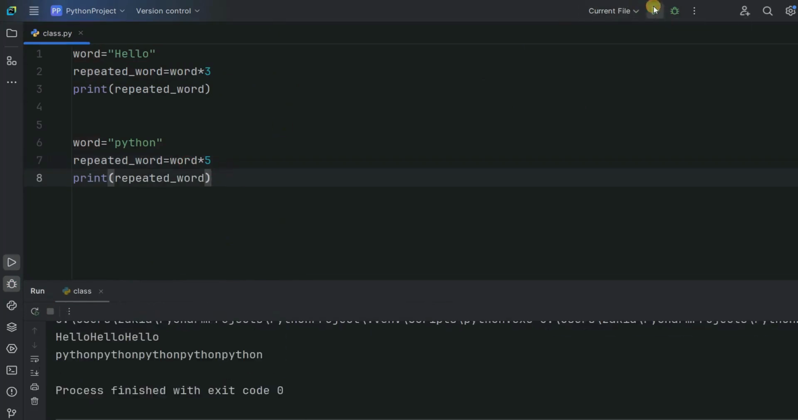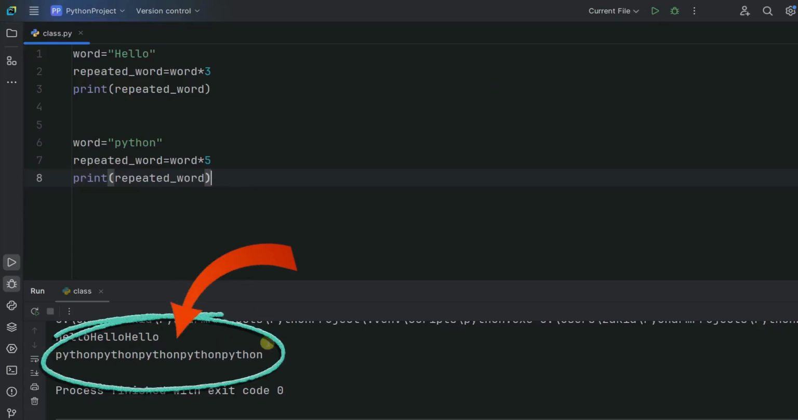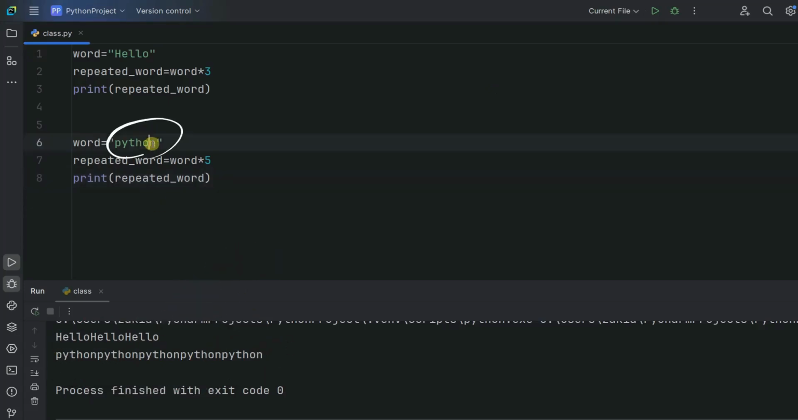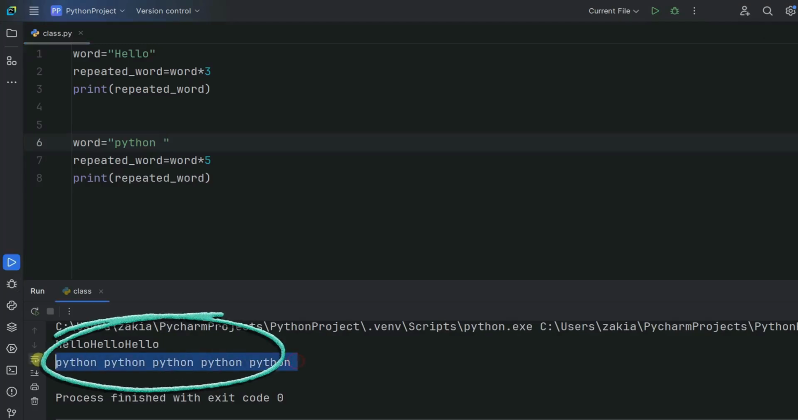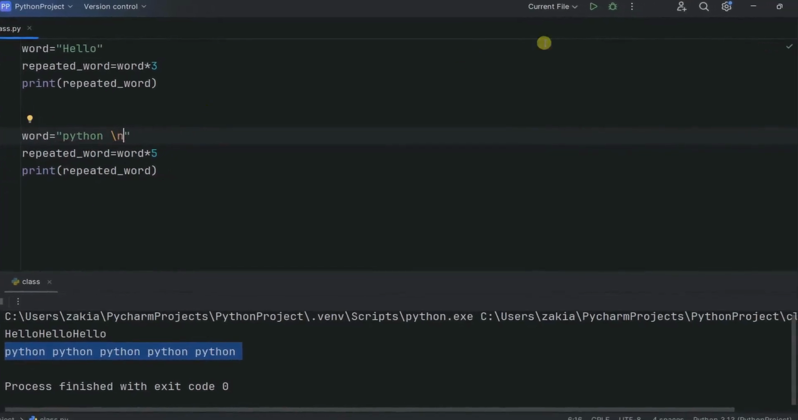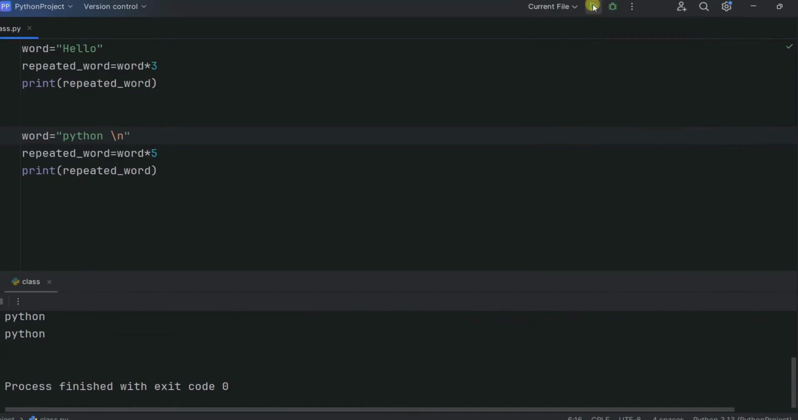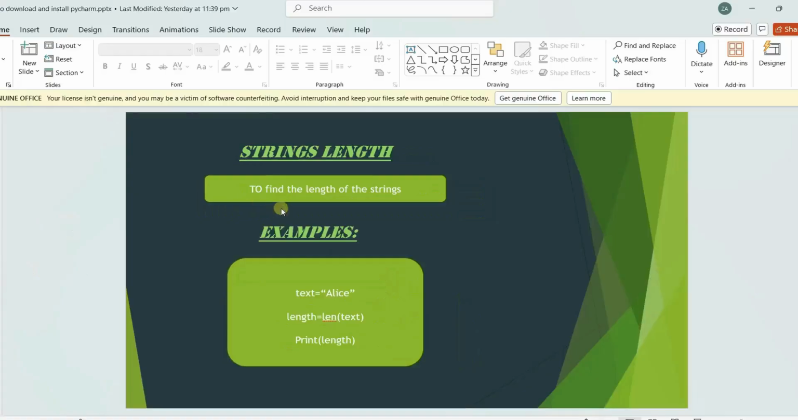Now I want to create a space. So to create a space, I will press space here and then click again on this run button. You will see now Python is displayed with a space. After that, if I want to create a new line after each word Python, then I will use the backslash n and then click on this run button. When I click on this run button, you can see the result in the output window.